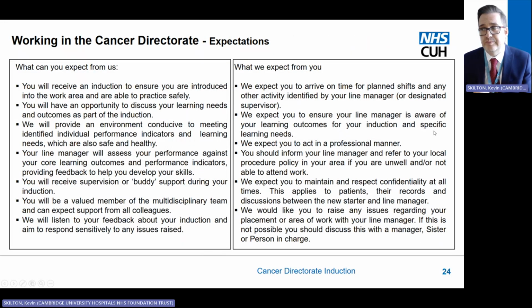I could read these out to you, but I won't. They're there. We'll send it out. So there are expectations you should have of us. We should be inducting you properly. We should be behaving as we should in those expected behaviours. We should be aligning you to a buddy or supporting you in your induction.